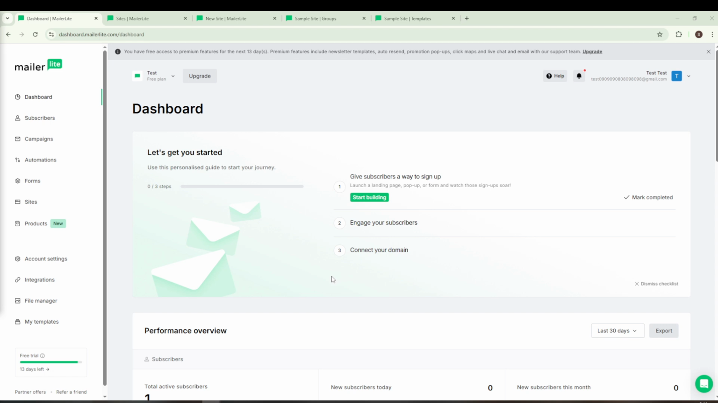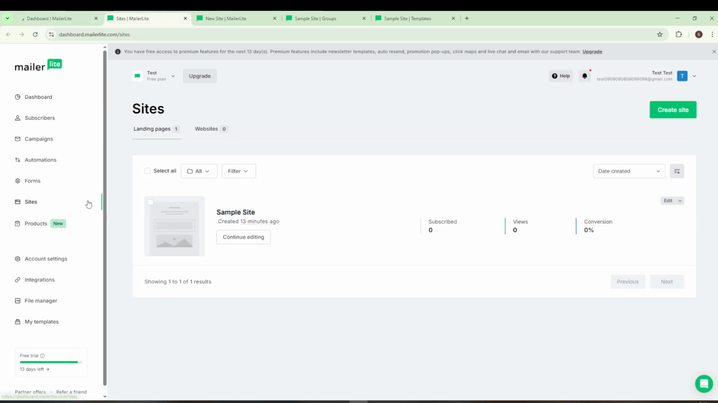Let's get started. Once you're logged into your MailerLite account, head to the Sites section. This is the hub for landing pages. Look for the Create button and click it to start a brand new page. Think of this as opening a fresh canvas where all the building blocks will come together.